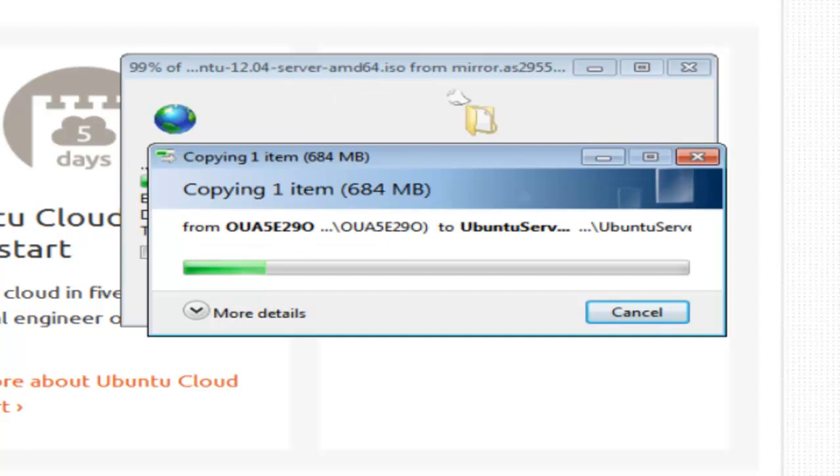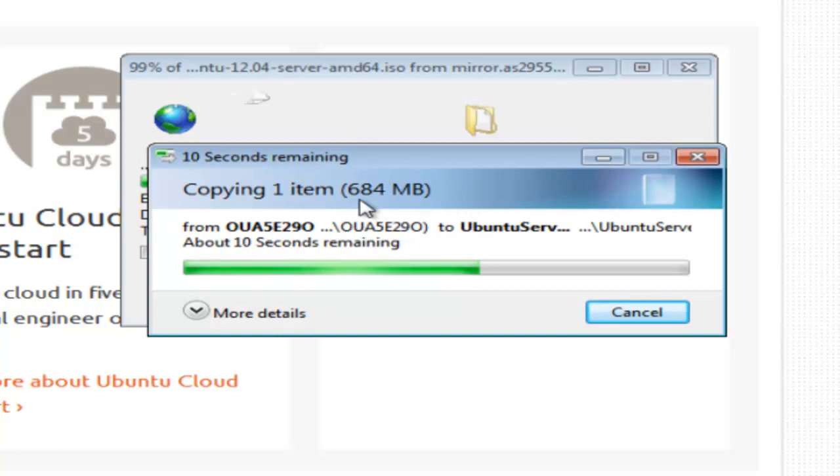Now you'll notice that at the end of the download, there's another item that comes up in here. And I'm not exactly sure what this is, but you're going to need this file to make sure that your Ubuntu server download is working. Without this file, you will not see anything when we go back to check it.